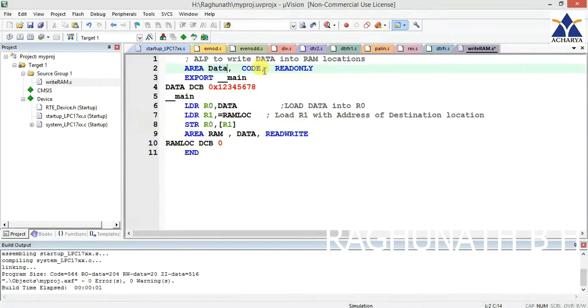So area is, I can declare area as data write to RAM location. Data write is the label I am giving to the RAM location, and it's a code and it's a read only memory. Export __main. So next we are declaring some data. Any data you can write. Data DCD, define constant data of 0x12345678. This data we are writing into the RAM location.